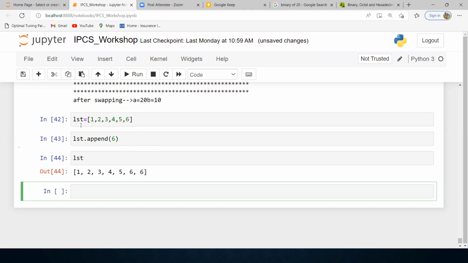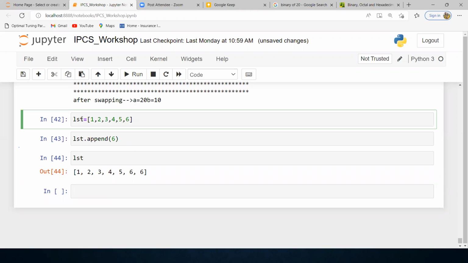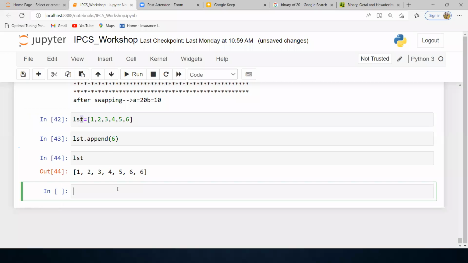lst is nothing but a variable. You can take anything instead of this, you can take A also. So append is a kind of function that we are using on a list.